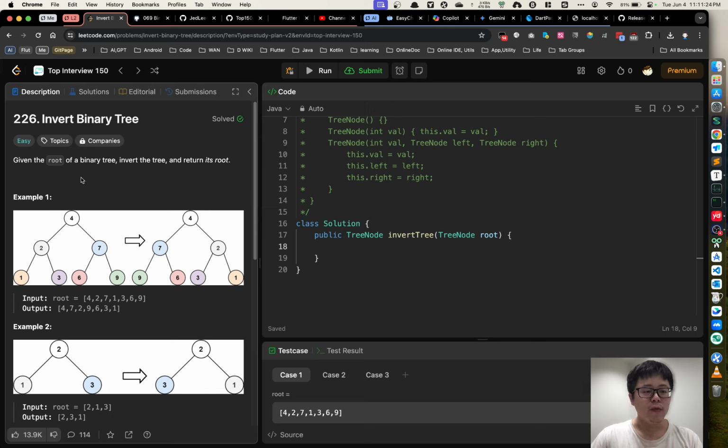We are given the root of a binary tree. We have to invert the tree and return its root. Let's take example 1 here to understand it easily. All we're going to do is swap the left and the right children of every node in the binary tree. For example, we have to move the node 2 to the right and move the node 7 to the left, and so on for every node inside this binary tree.